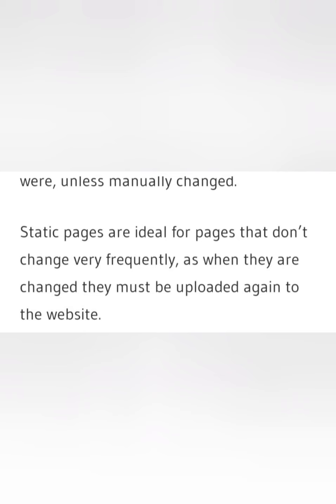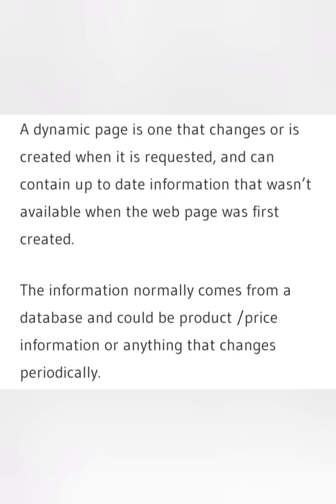Static pages are ideal for pages that don't change very frequently, as when they are changed, they must be uploaded again to the website. For dynamic web pages, a dynamic page is one that changes or is created when it is requested, and can contain up-to-date information that wasn't available when the web page was first created. The information normally comes from a database and could be product or price information or anything that changes periodically.